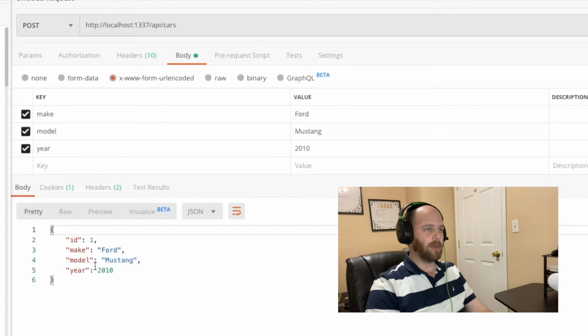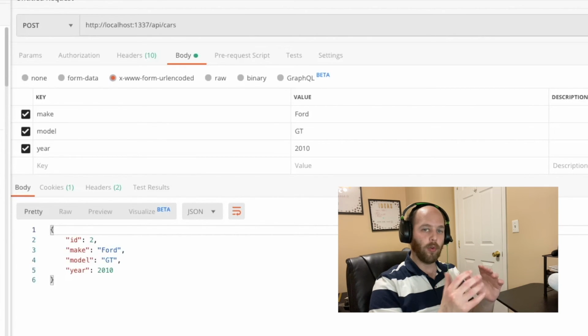Now let's go ahead and simply create one more. So we're just going to change this to be a GT, just a Ford GT. Hit send. And now we have 2 items created, which will allow us to do a read all to see whether we get back an array of all the items that we've just created. So let's do that now.